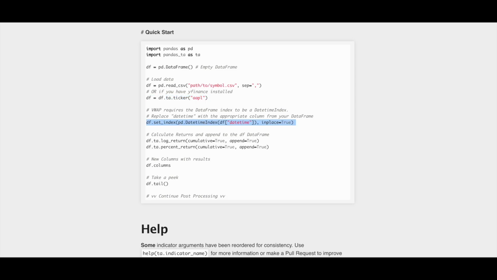Certain indicators, such as VWAP, require the data frame index to be a datetime index. In this case, something that you can do is replace datetime with the appropriate column in your data frame. You can use the set_index method of the data frame and simply pass pd.DatetimeIndex, then pass the data frame datetime column and inplace equal to true.